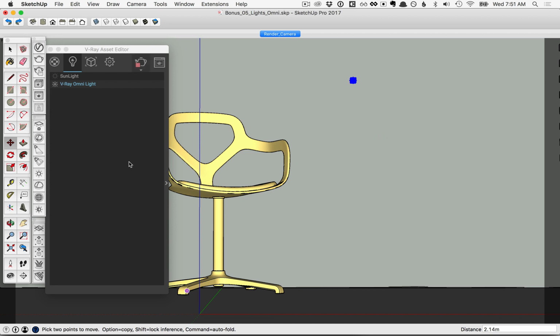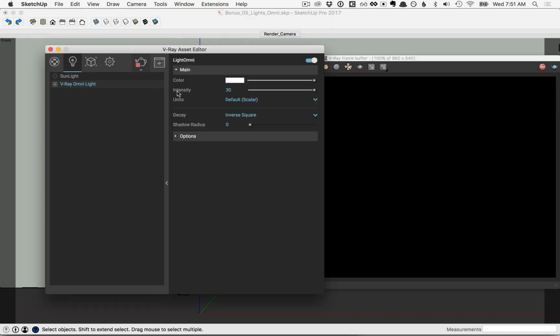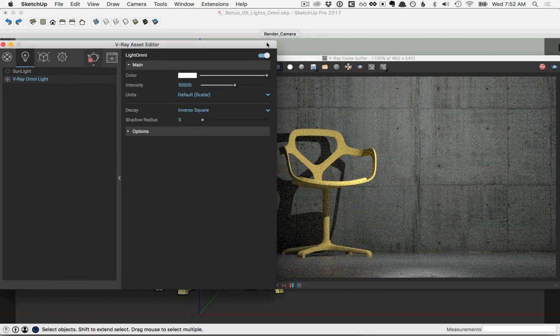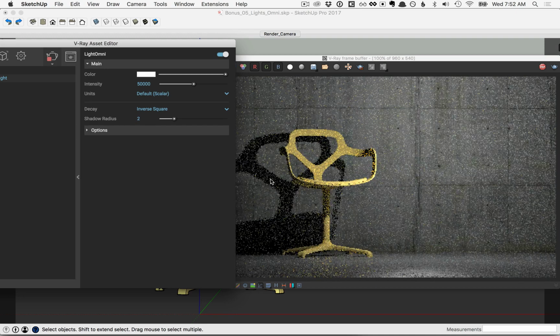Then start an interactive render. You'll see at first that you don't see anything. It turns out that with the Omni light, fly out the menu here, we're going to need to increase the intensity quite a bit. So you can play around with bigger intensities, but I happen to know that 50,000 will work quite well for this one. Next, we've already covered shadow radius before, so you can play around with that one again, but I'd recommend setting it to 2 to soften the shadows of the chair.